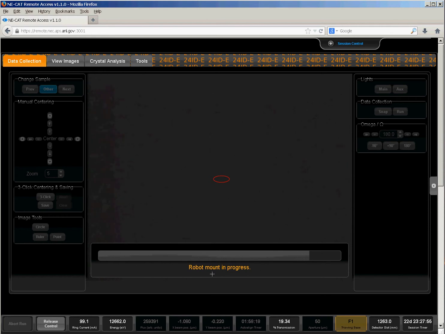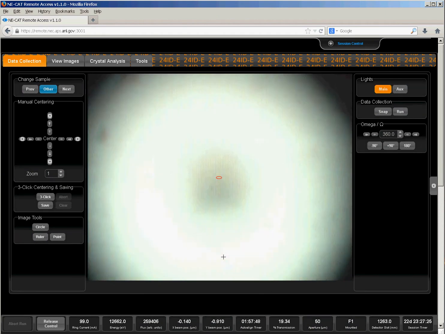You notice you get a status bar as you're mounting the sample, telling you that the robot's busy. This is just an indicator that something's going on. The progress bar is not necessarily synchronized with the amount of time it actually takes to do the mount. And once you finish mounting, you should hear a ding.